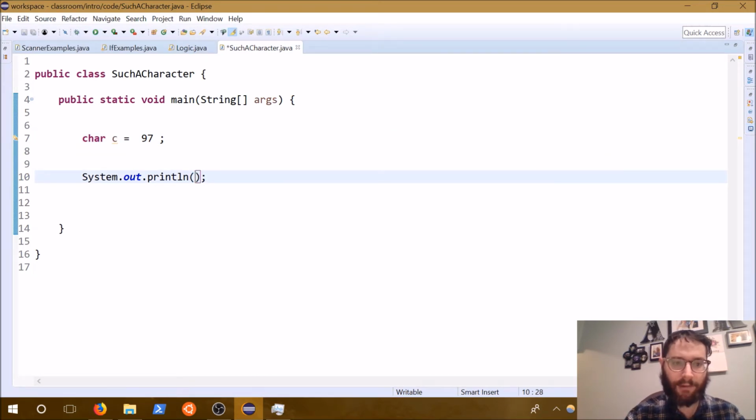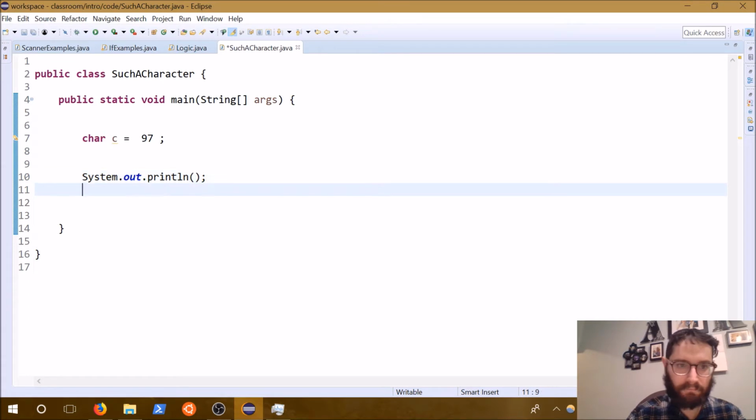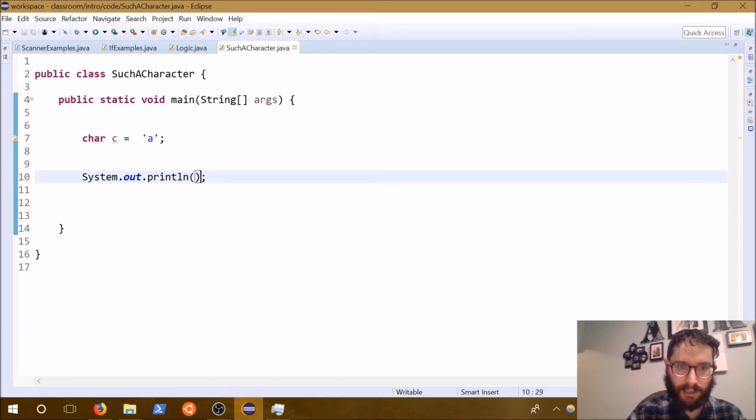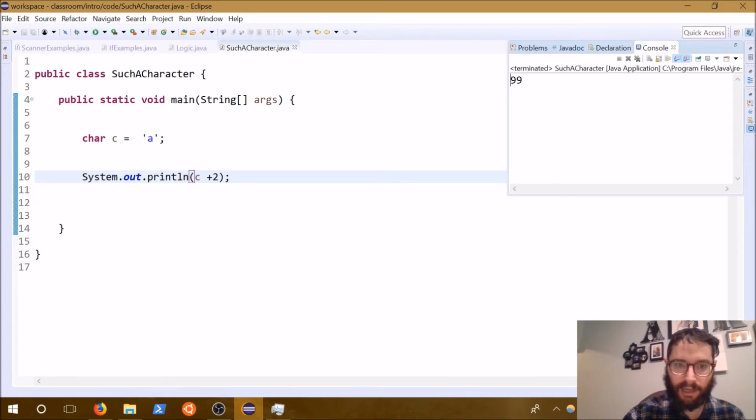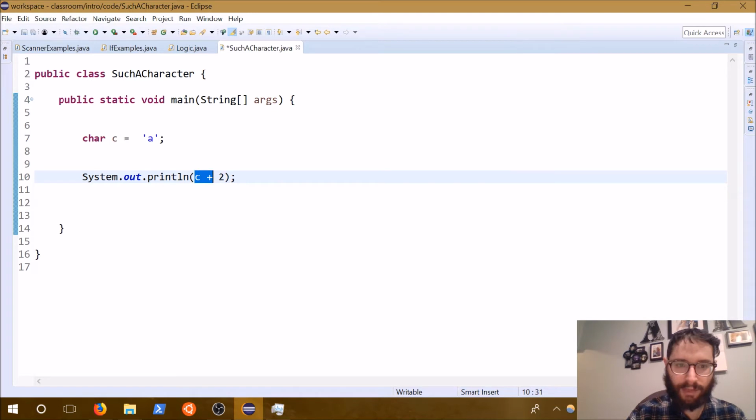But you've got to be careful with characters, and if you're doing addition with them, you've got to be careful where you're doing it. If I did 'c' plus 2 over here, you'd expect it to be 'e', but instead you're going to get 99. Why is this? Because we're doing a character plus an integer, and that gets converted. So our character gets converted to an integer. So we get 97 plus 2, which gives us 99.